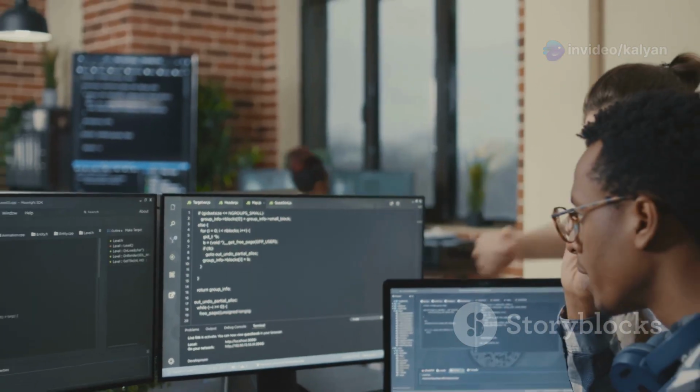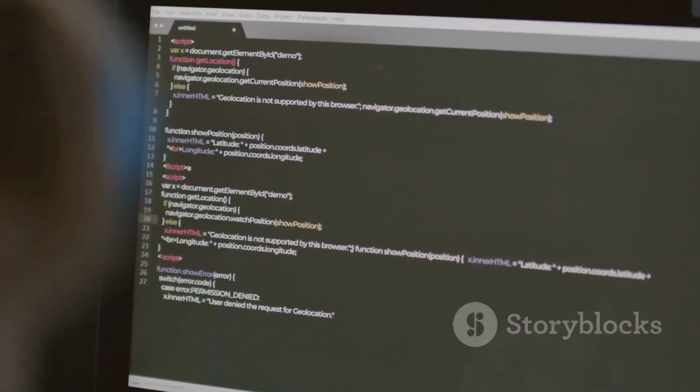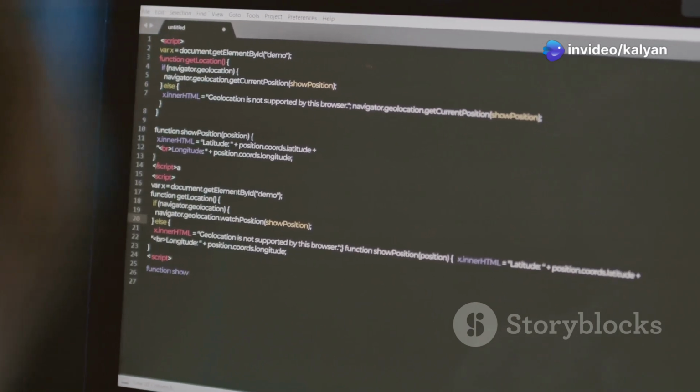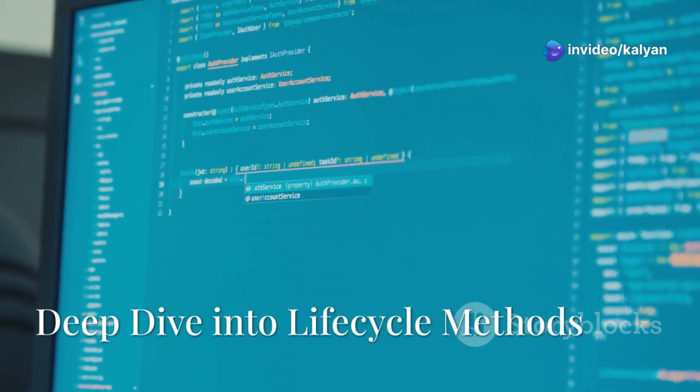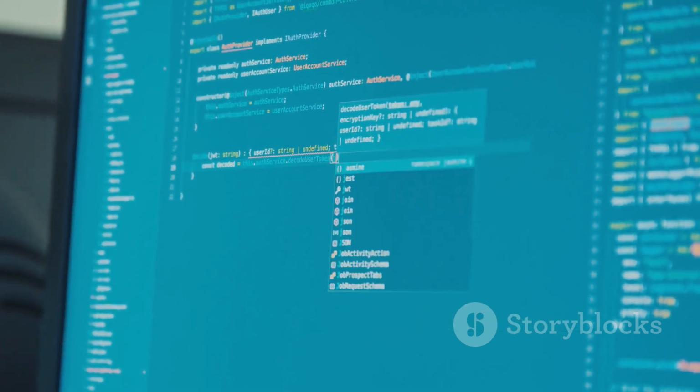Vue.js provides us with a set of predefined functions called lifecycle hooks, which are methods that allow us to tap into these stages and execute code at specific points in a component's life. Let's break down some of the most commonly used lifecycle methods.